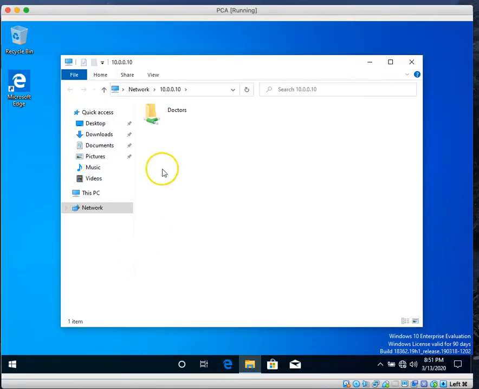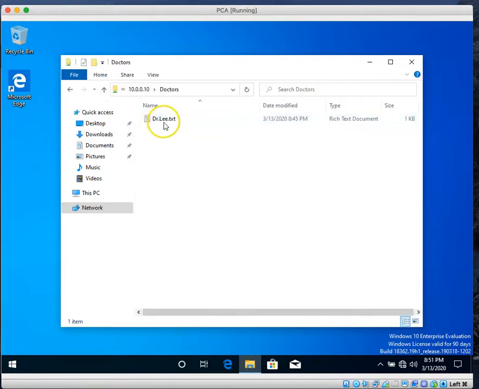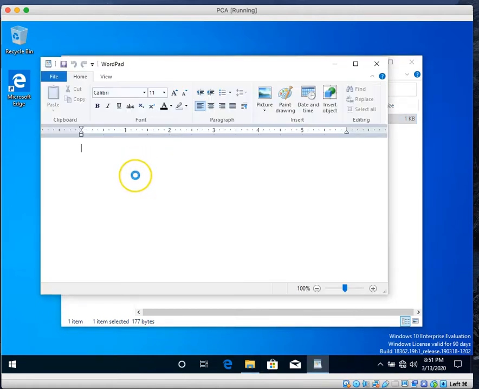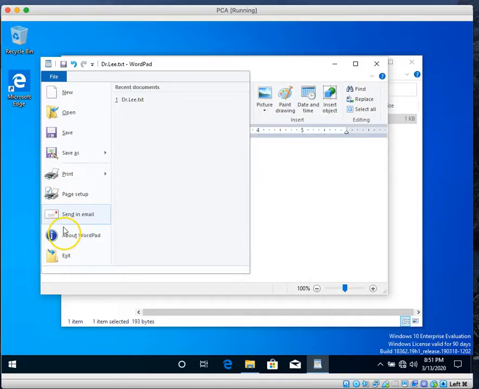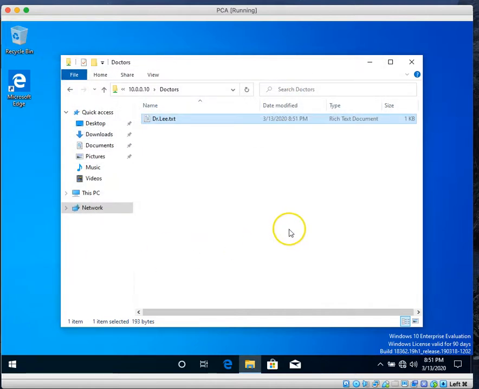All right, so here's the doctors. Double click there, double click on the folder, open up Dr. Lee that was created by the administrator, wait for it to open, and then finish hello world, and see if the doctor can save. All right, file, then we're going to save and exit. And with this, we have finished the lab that was asked in the beginning.